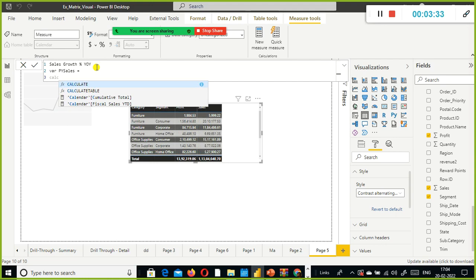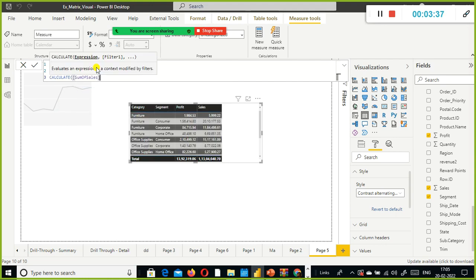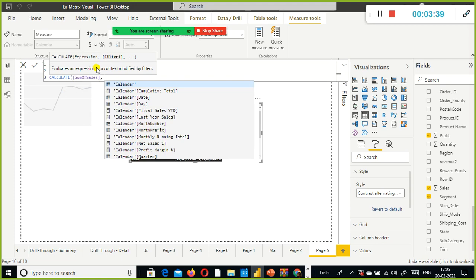So next I'm going to use the calculate function. Here I already created sum of sales. Sum of sales is nothing but a measure. Just think, in this case, it is a variable. In this variable we stored the sum of the sales.